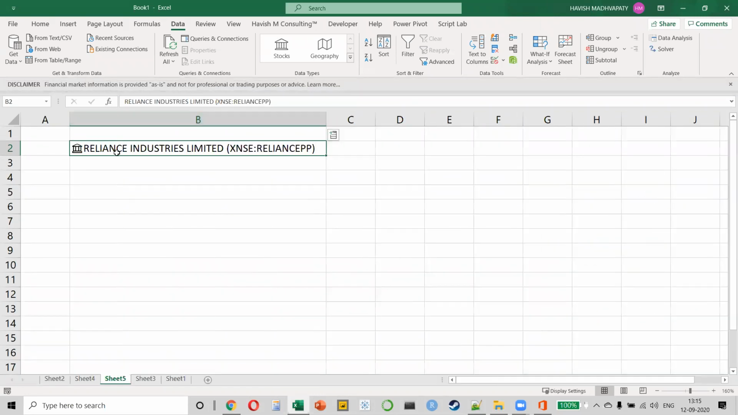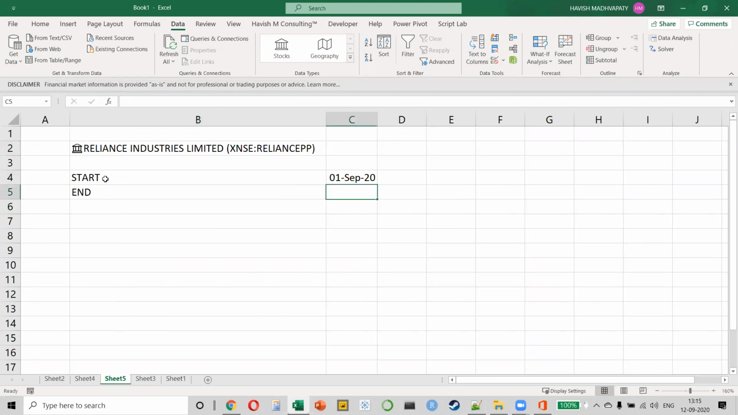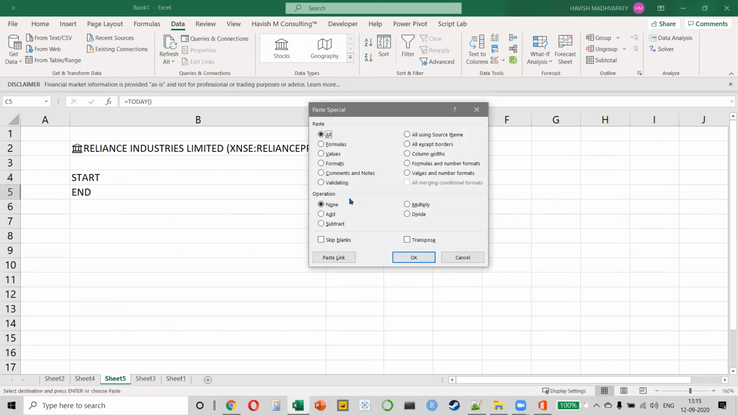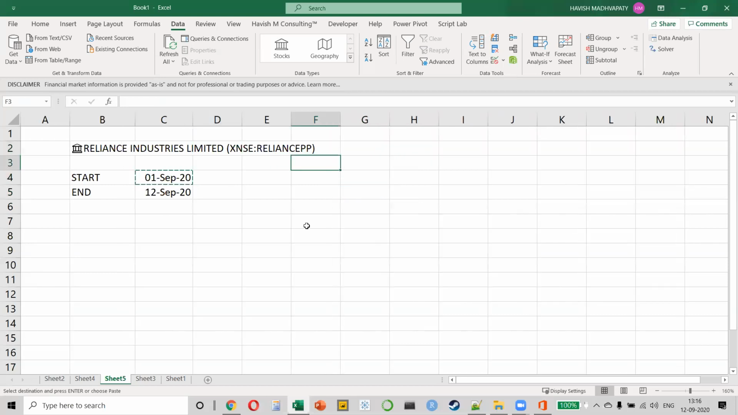Now I have this. Let me put my start, which is the 1st of September 2020, and my end, which is equal to today. So obviously this will be dynamic, everyone. So today is the 12th, tomorrow it will become the 13th, and so on and so forth, right? So what we want to do now is we can simply now write equal to stock, 1 second.